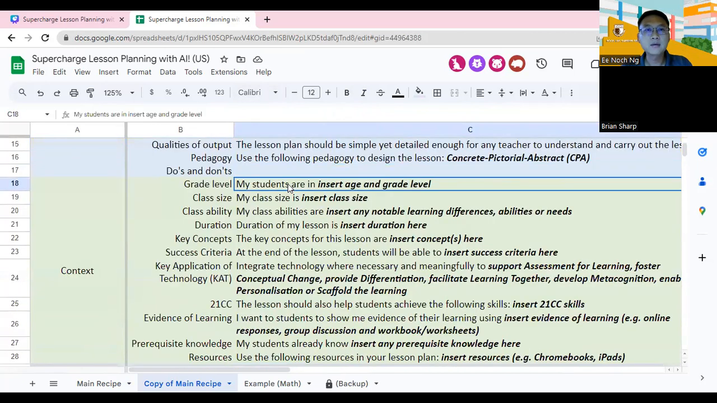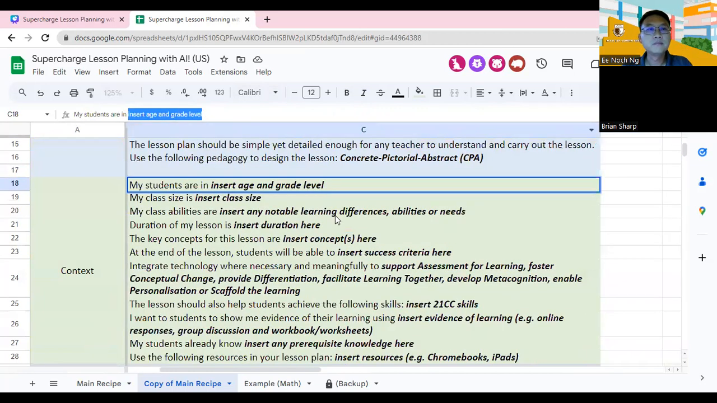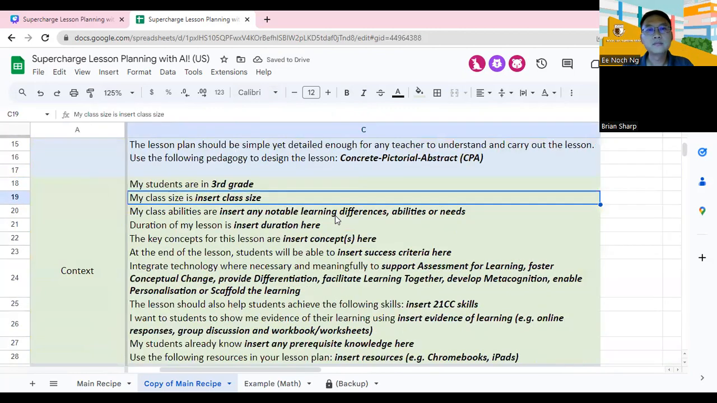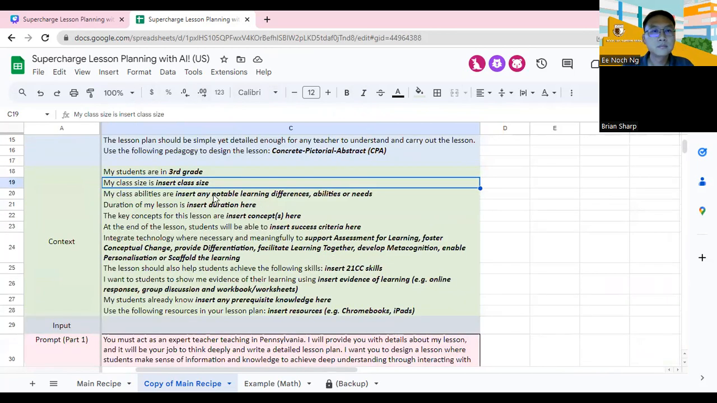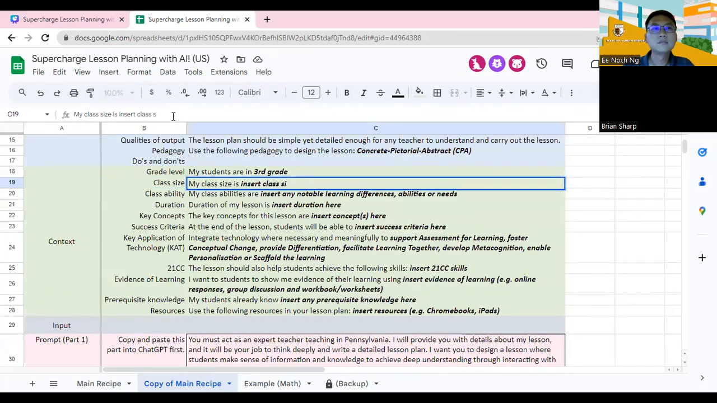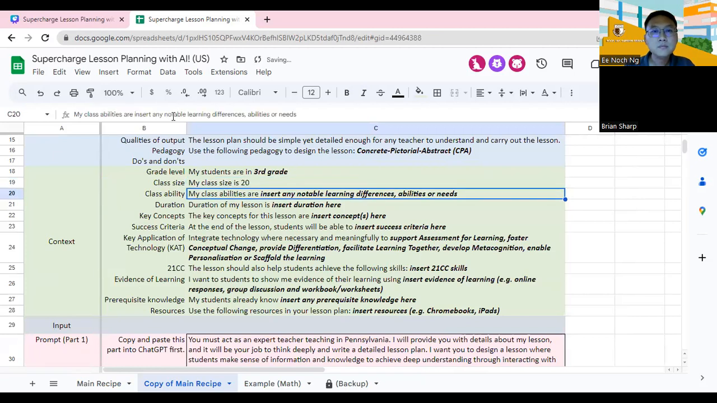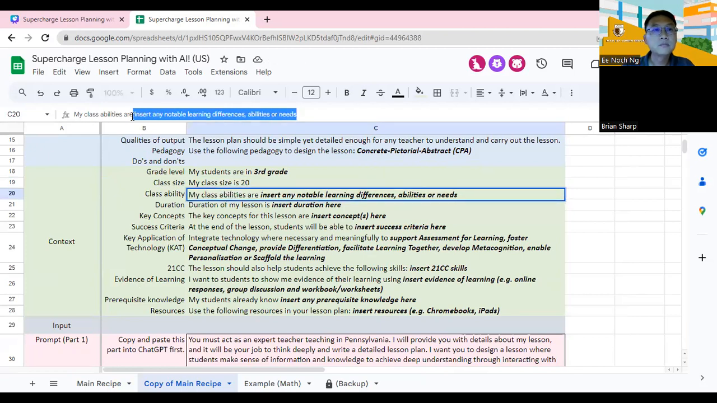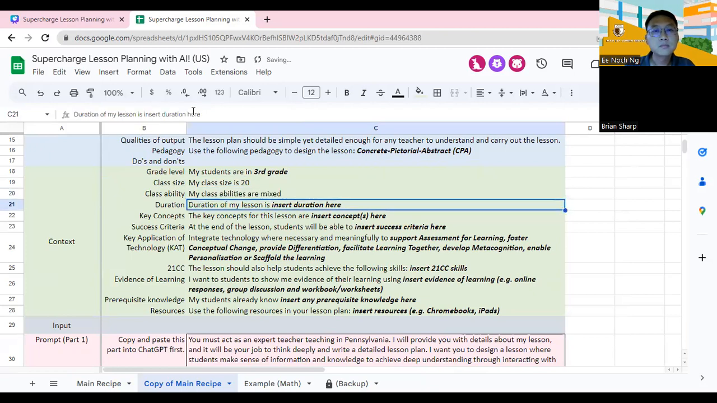Okay. Grade level. I think part-whole comparison is third grade. Let's try third grade. Class size. American school, 20, 25. Let's put 20. I would put mixed ability. Yes. Okay, 30 minutes. 30 minutes. Okay.